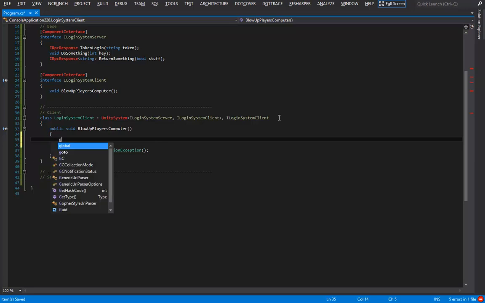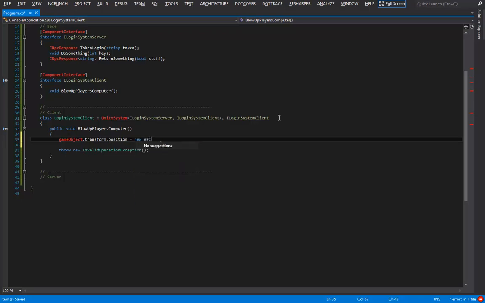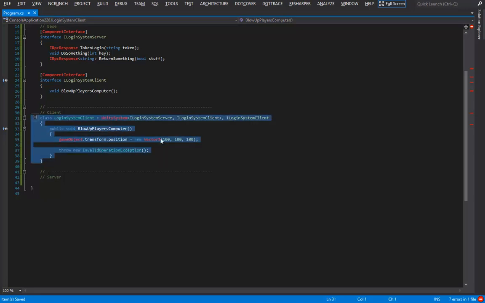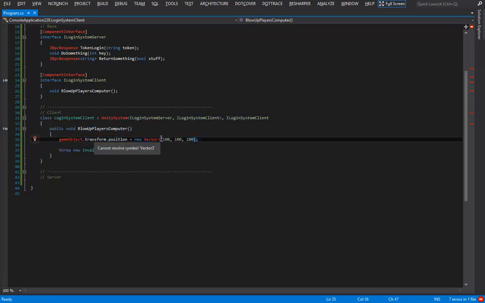I could say gameObject.transform.position equals new Vector3(100, 100, 100). The point I'm trying to illustrate here is that we're pretending right now we're inside Unity. So this class will actually be instantiated on our client side, on every single client that has the system. And it will be able to perform whatever logic it needs to. It'll have access to the entire context of the client so that it can do anything it needs to do.